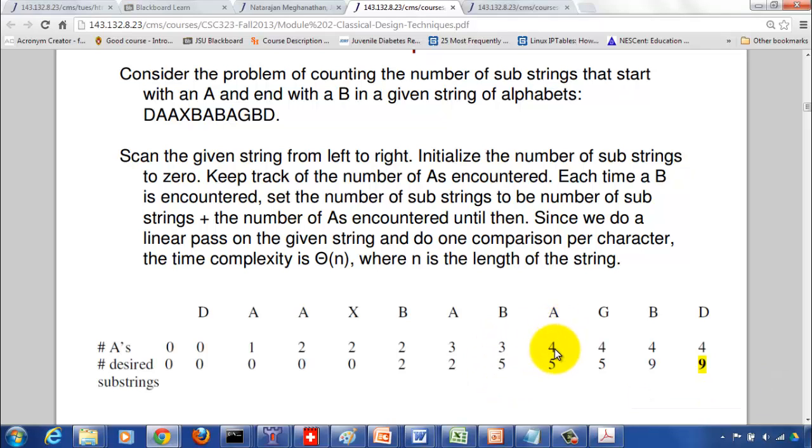Then A is incremented to 4, and this is the same as 5, same as it is. Now B is encountered, so the number of A's remains as it is, but the number of substrings encountered so far is 4 plus 5, 9, and the number of A's encountered so far is still 4, and then this is also the same thing, 9.